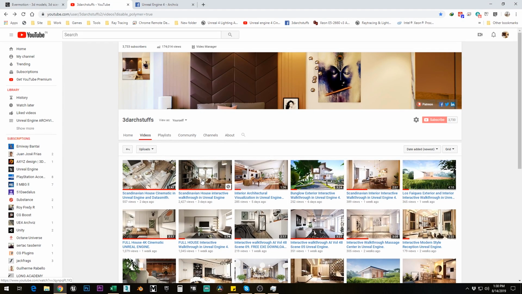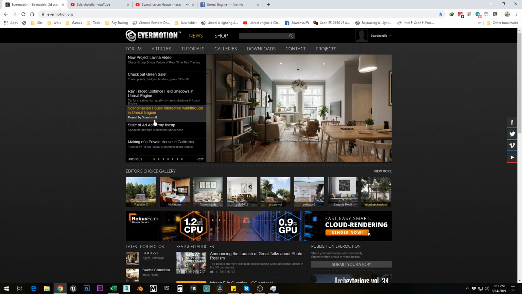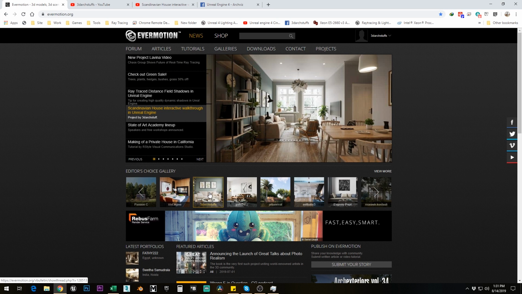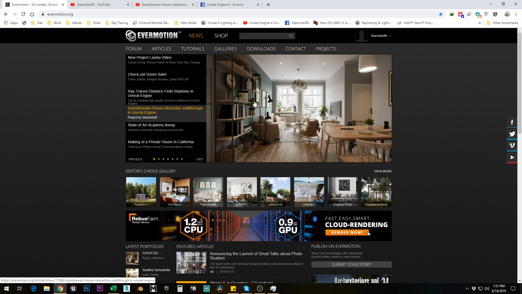Here you can see this Scandinavian house interactive walkthrough inside Unreal Engine. I also posted it on Facebook, in one of my groups which I have joined, Unreal Engine for Archviz, and I posted on several groups so that I can get feedback about it. I submitted it to Evermotion, and it got published in their article and in their editor's choice gallery.